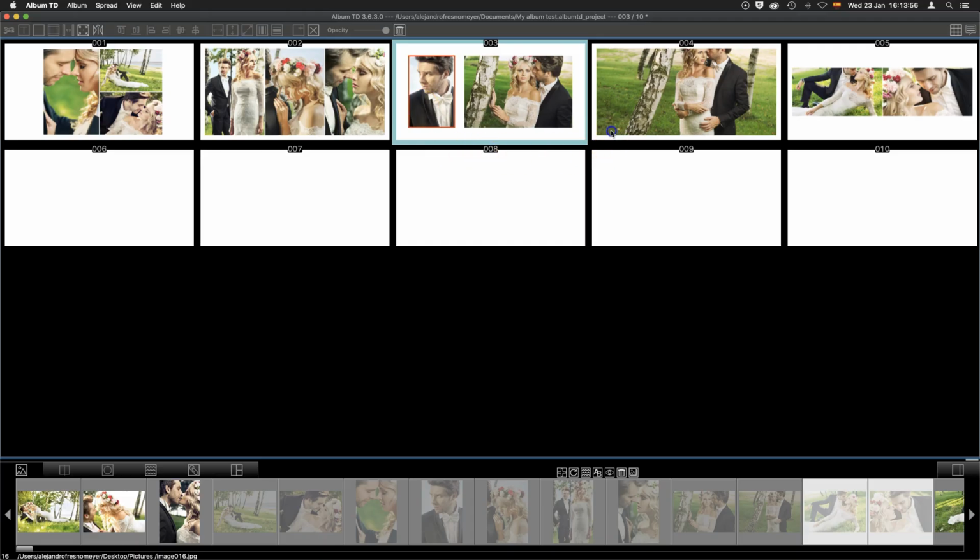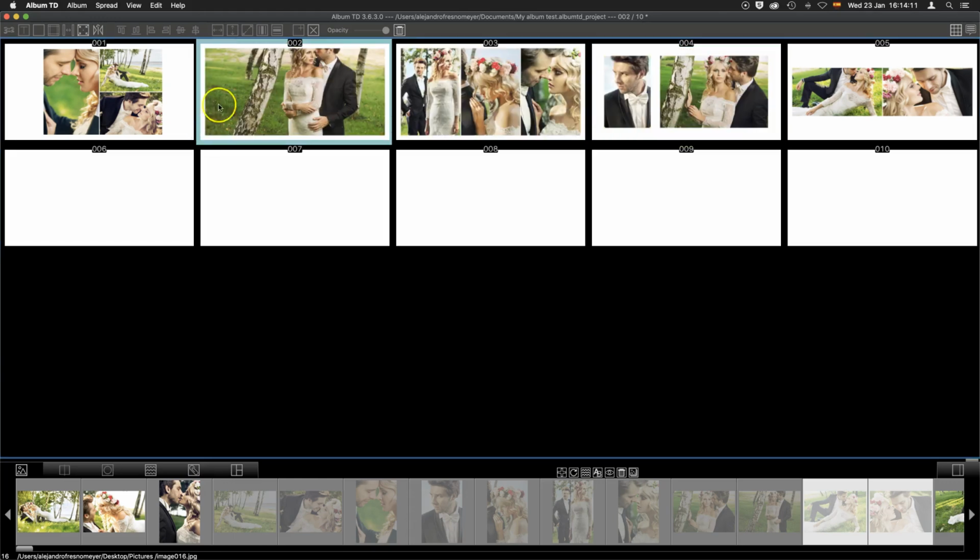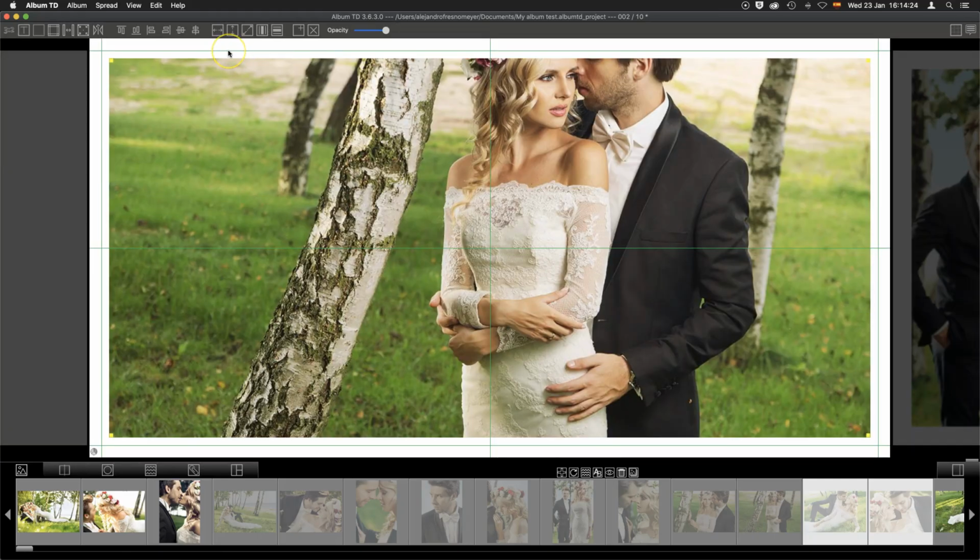If you want to change the order of the spreads in the album, select the spread, press Ctrl or Command and drag the spread to the new position. A red bar will appear showing the new spread position, and the other spreads will be reordered. Double click to go back to the edit mode.